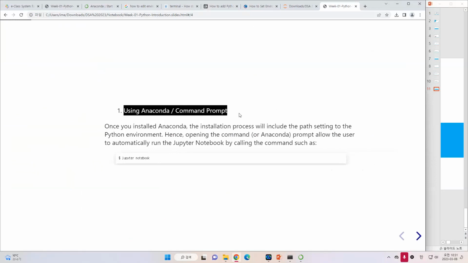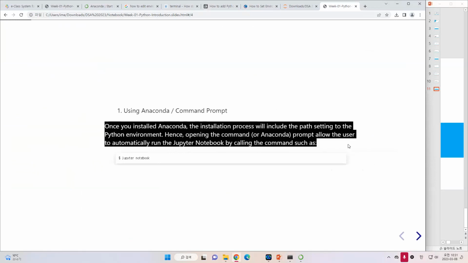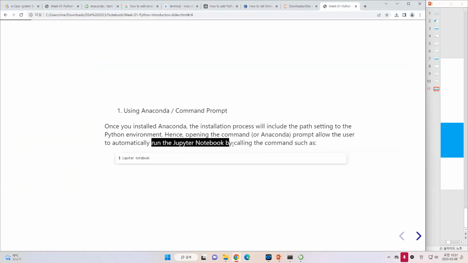The second way is using the command prompt or the Anaconda prompt. Once you install Anaconda, the installation process will include the path setting to the Python environment. So opening the Anaconda prompt allows users to automatically run the Jupyter Notebook. I already explained, you can write Jupyter Notebook or you can write Jupyter Lab.